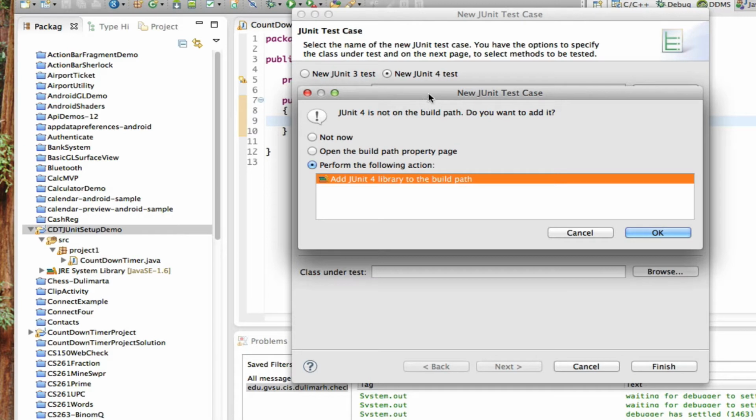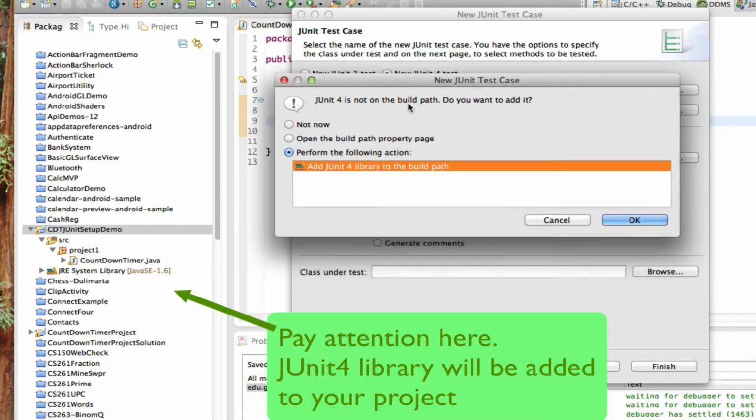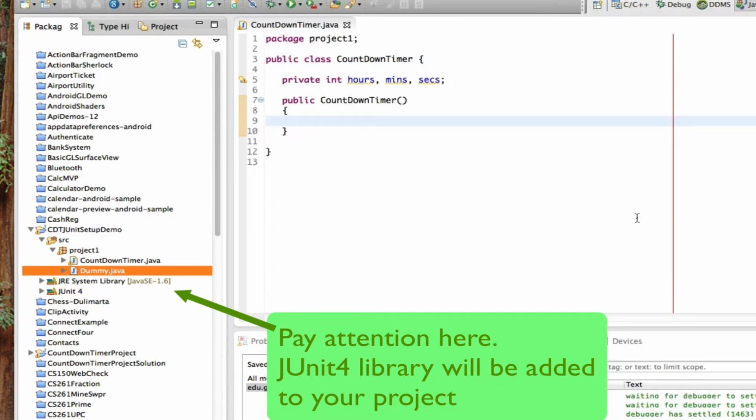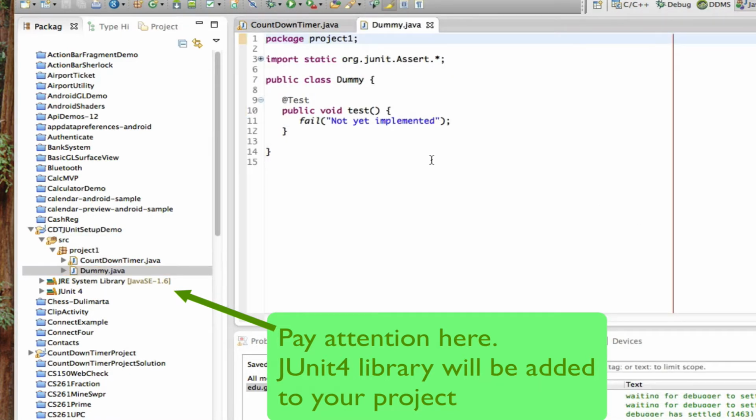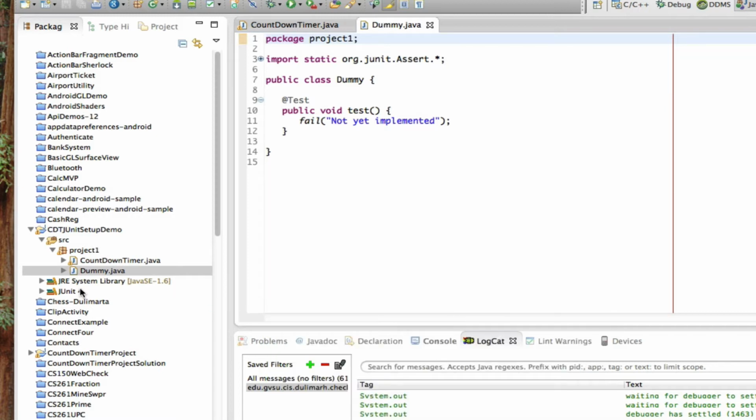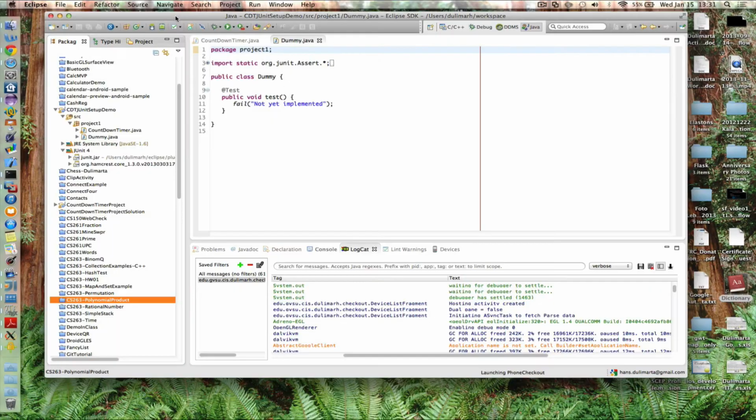Okay, and then perform the following action, because we have to include the JUnit jar file into your Eclipse project. And okay, so now we do have one dummy test file, but the important part of the setup is make sure that you see JUnit 4 in your Project Explorer. Now I can copy my file, my test cases.